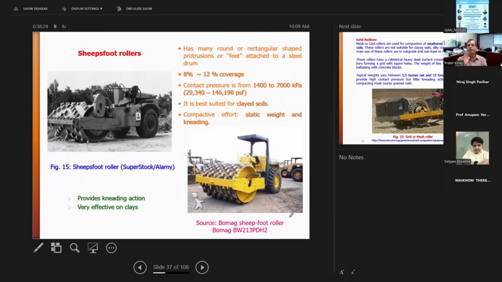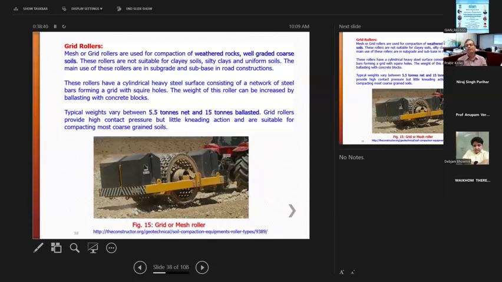So if there is a clay, use this sheepsfoot roller. Here, the compacting effect is static weight and the kneading action. Static weight and the kneading action. As I mentioned, it's very effective for clay type of soil.